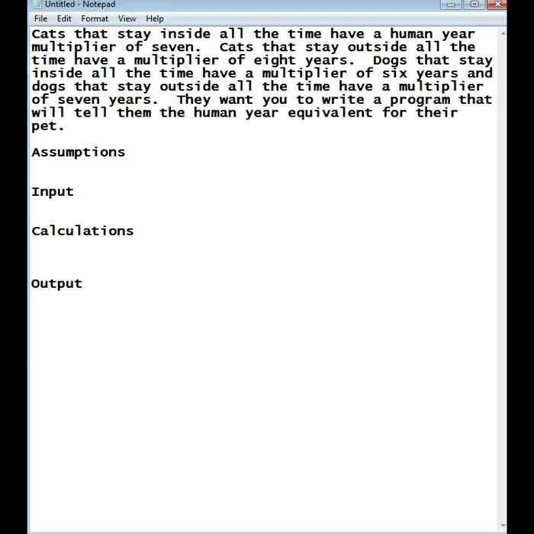Alright, so we have this problem with cats and dogs, and we have to figure out what their ages are. So this is the applicable part of that paragraph that tells us exactly what it is we want to do. And at the end it says they want to write a program that will tell us the human year equivalent for the pet. So we know that human years is what we want to output, and we have to calculate that.